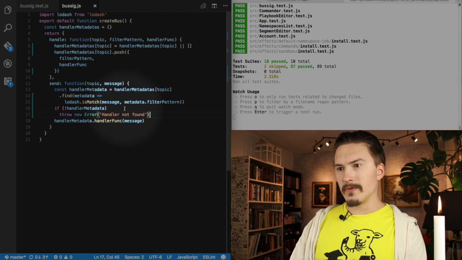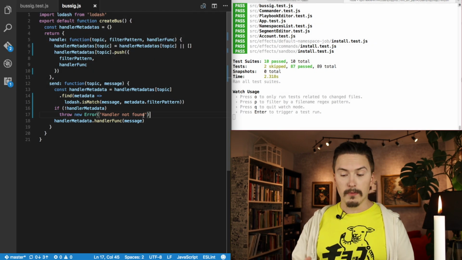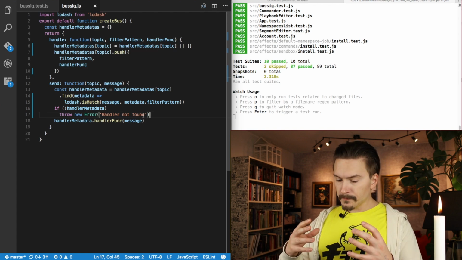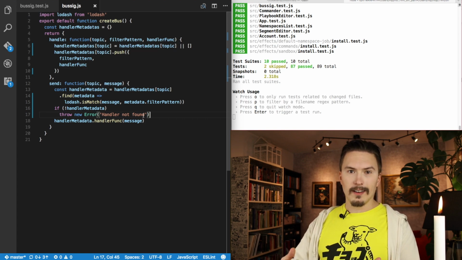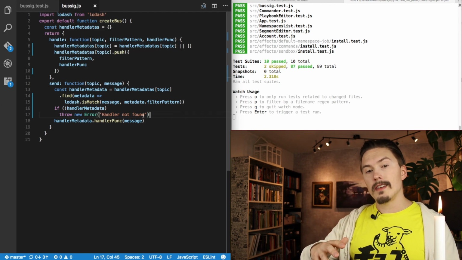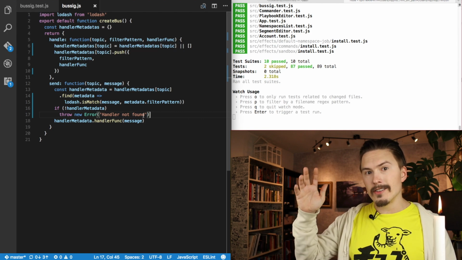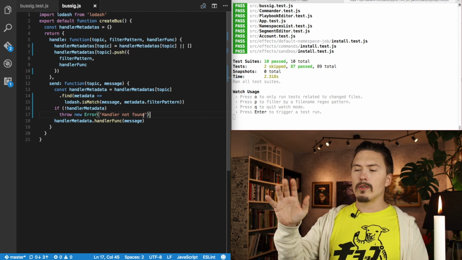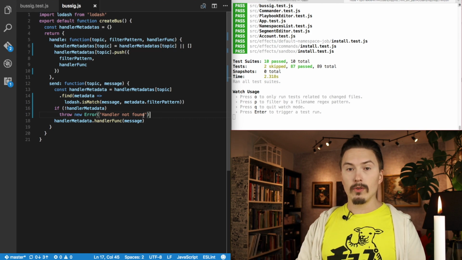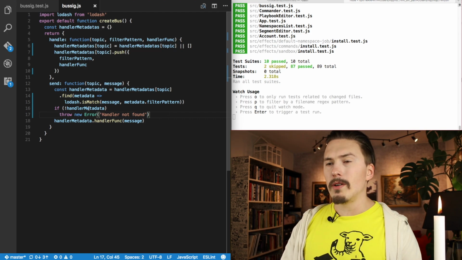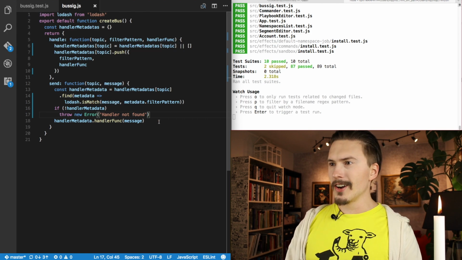Now this error is not very helpful. We can make it a lot more helpful, and we will later, where it gives you the topic that it tried to send a message on and the message that it tried to send, and it can also list the available handlers and their pattern matching signatures so that you can see, oh okay, I missed this parameter or something like this. But that is a bit out of the scope of this video, I think. It's getting long as it is.